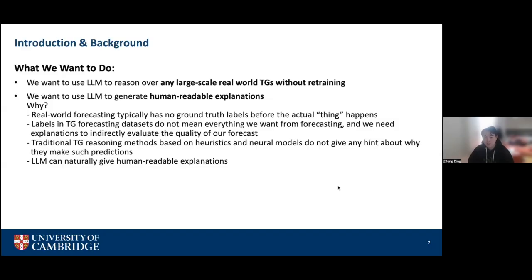And here is a very important point on why we want to do that. If you're familiar with forecasting tasks, we know that in real-world forecasting, we don't have ground truth labels before the actual event happens. This is quite tricky, and the labels in temporal graph forecasting datasets don't mean anything here, because in the real world we don't even have these labels. We need the explanations to indirectly evaluate the quality of our forecast, rather than just comparing with so-called ground truth labels.